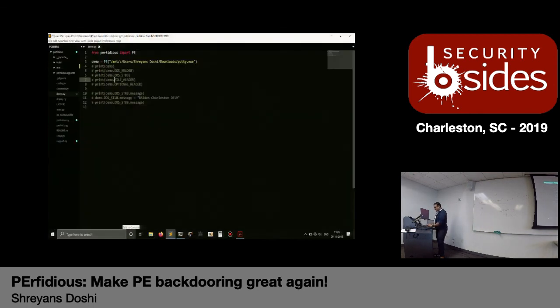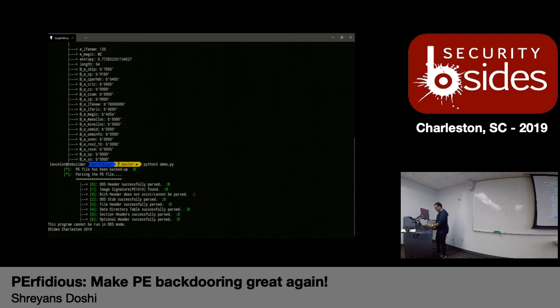Apart from this, this is sort of the intermediate end goal of this project. What I'm doing here is printing the original DOS stub message of this particular PE file. I'm changing that DOS stub message using just the equal to sign and replacing it with BSides Charleston, and then I'm printing it again. Now, if I try to run this, this is what happens. This is the original message that is present inside the PE file, like any other PE file: This program cannot be run in DOS mode. But now this message has been changed to BSides Charleston in 2019.